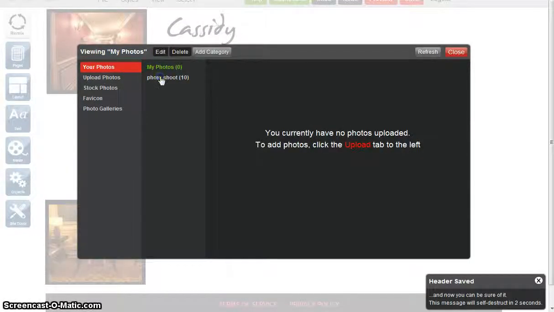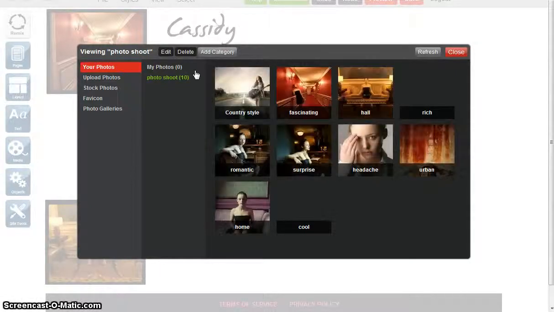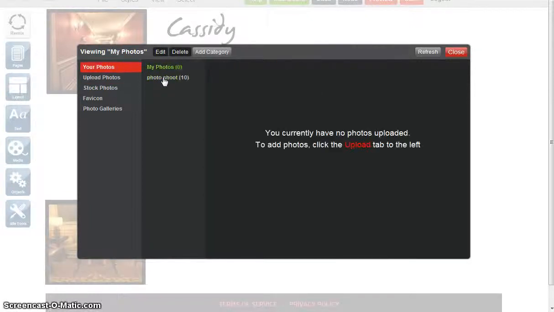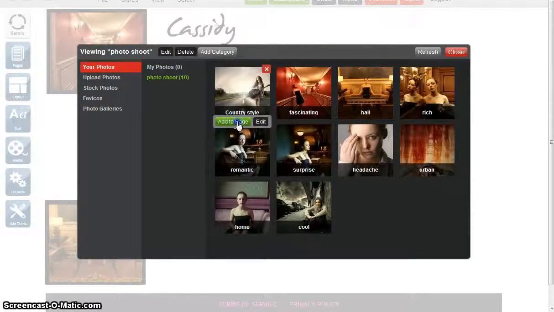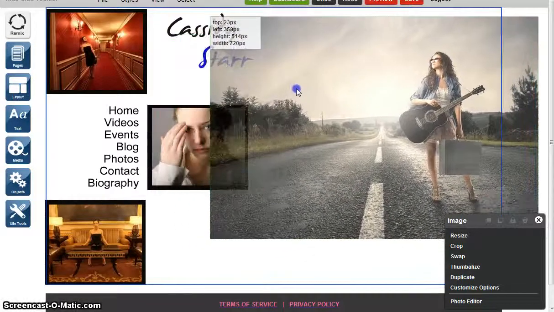So this is your photos section. So you have all of the photos that were pulled in from Facebook here, and you can simply upload more photos by clicking select photos and choosing from your desktop. But I'm going to go back to my photos section, and I'm going to select this image and add it to the page and drag it over here.